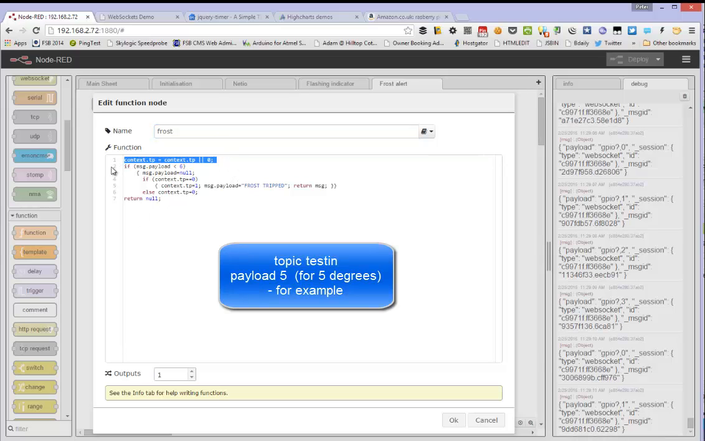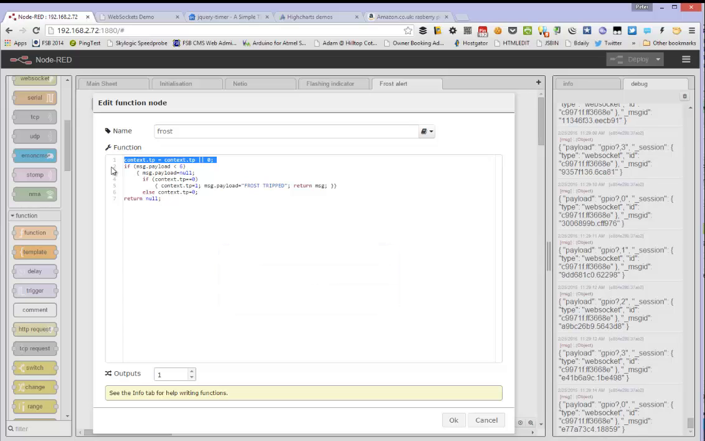In the function block, if context TP, I'll just call it TP, doesn't exist, set it to 0. So if message payload, that's the incoming temperature, is under 6 degrees, and if context TP is 0, set it to 1, message payload equals frost tripped, return the message. Otherwise, return nothing. So what we're saying is, if the temperature is under 6 degrees and I haven't already reported this, make a payload message, frost tripped. If it has already reported, obviously I don't want to send that message over and over again. So the output of this is message payload frost tripped.